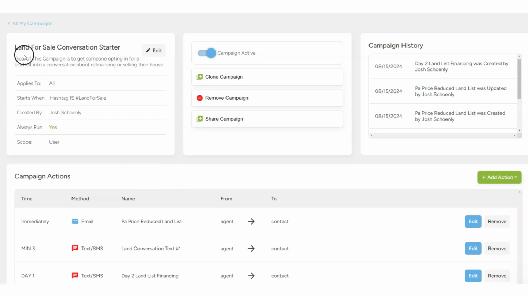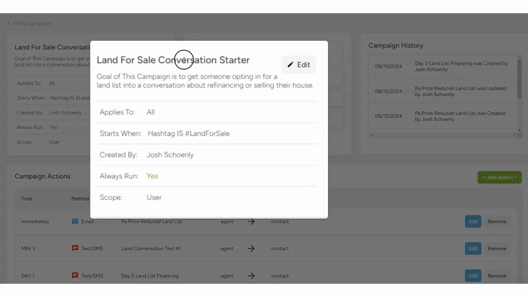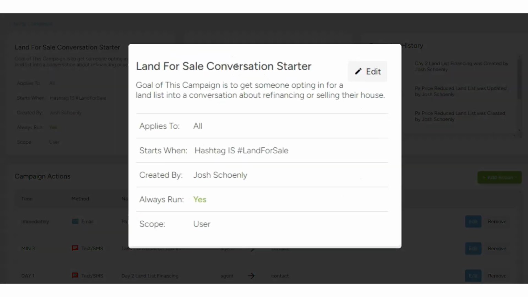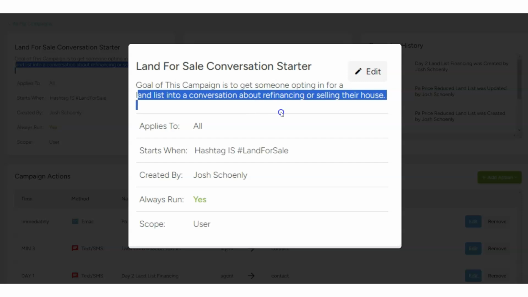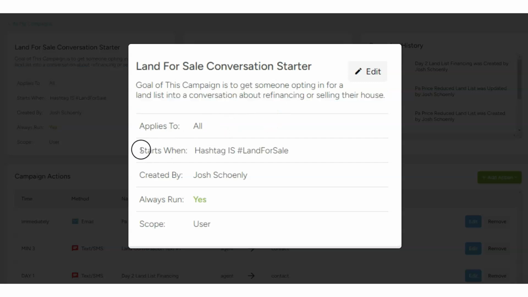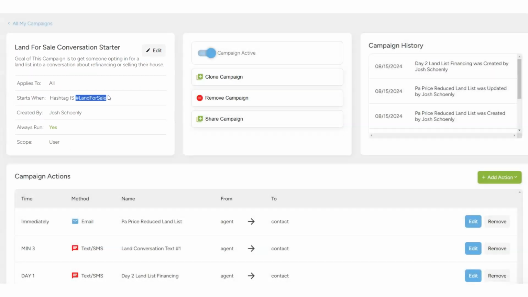If we look up at the top left here, we say it's called Land for Sale Conversation Starter. And that phrase conversation starter is important because the goal of this campaign is to just get people talking to us, a certain percentage of the people opting into the ad talking to us as quickly as possible. So you can see that's stated here in the goal of this campaign. Now, it's going to be applied to anybody who comes in with a hashtag land for sale, which is going to be important when we go ahead and connect up the Facebook and Instagram ads to our CRM here. We're going to need that hashtag.